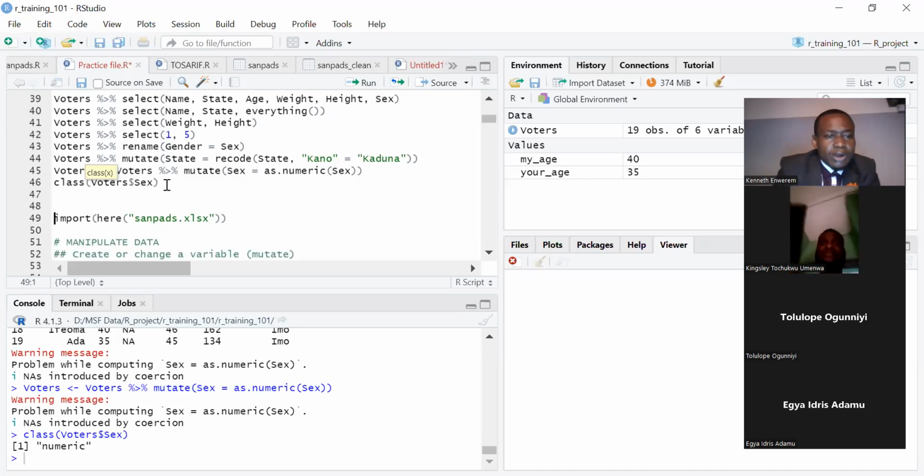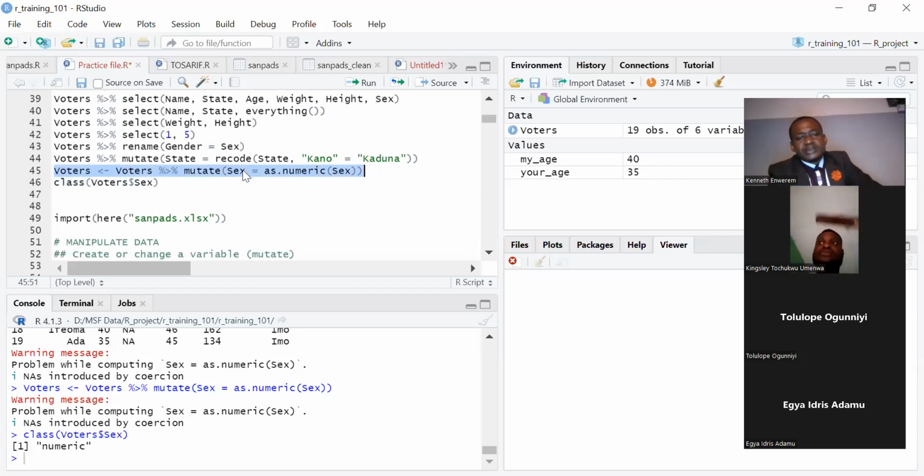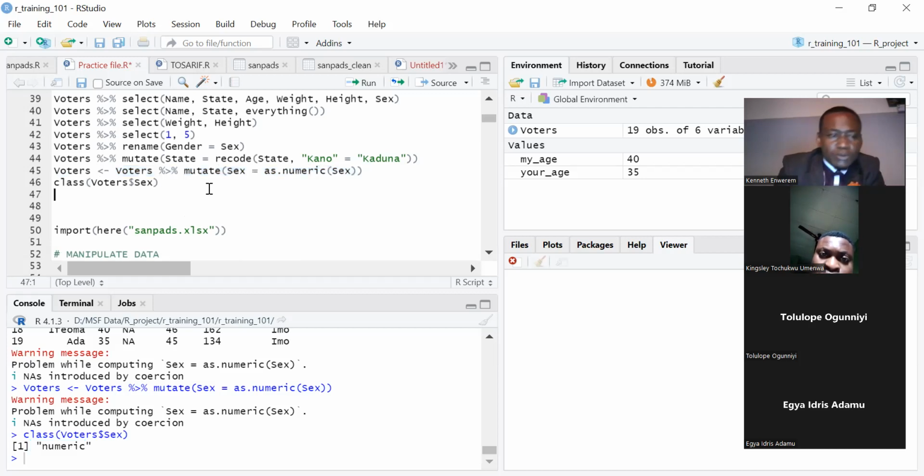Thank you. Okay, so we have run this code to change the class of the sex variable. Initially in the table, we saw that sex was a character variable, but we asked R to change it to a numeric variable. Then we wrote class to find out what class sex is now. If you look at the console here, it has changed the class of voters sex to numeric. It's no longer character.